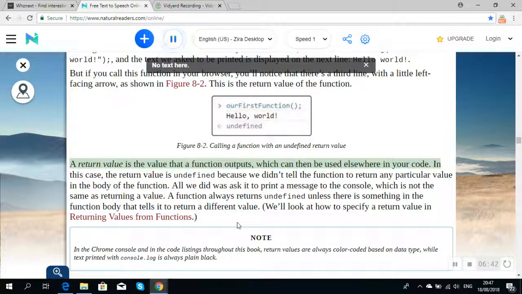A return value is the value that a function outputs, which can then be used elsewhere in your code. In this case, the return value is undefined because we didn't tell the function to return any particular value in the body of the function. All we did was ask it to print a message to the console, which is not the same as returning a value. A function always returns undefined unless there is something in the function body that tells it to return a different value. Look at how to specify a return value in returning values from functions.